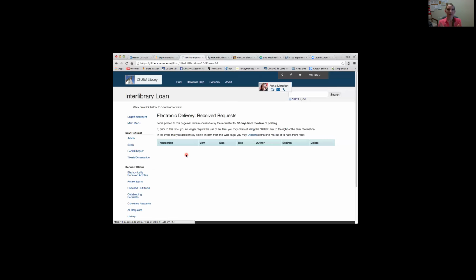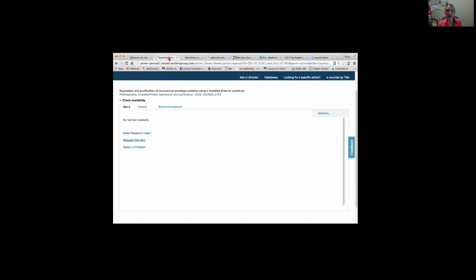Generally, we say this takes about 2 days, but for me, it always takes less than that. It usually is just about 1 day, maybe even less, because interlibrary loan works pretty fast. So if you can't find the actual article, if it says no full text available, that's okay. Remember that you can always request it through interlibrary loan.